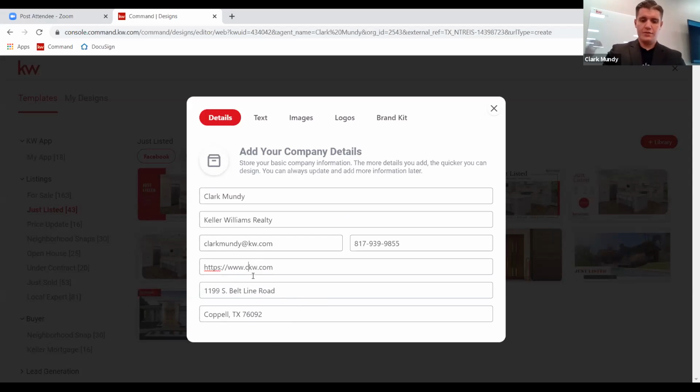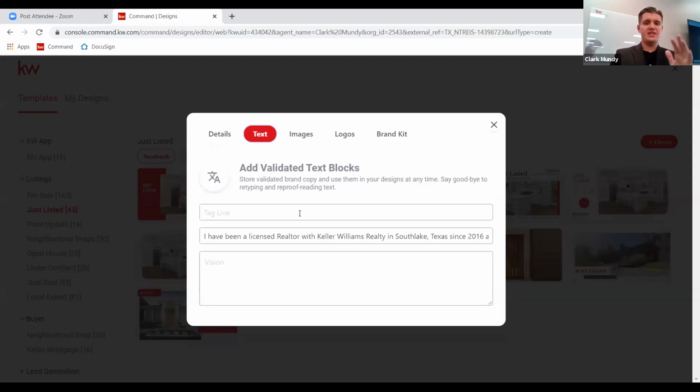I'm also going to add in my agent website right here. So I put in clarkmundy.kw.com, added that in here as well. And then I like the rest of the info in here. I'm happy with the rest of that. If you had any specific text, maybe like the ownership statement, you could write in, you know, each office is independently owned and operated. If you've got certain things that you're going to be using on posts regularly, or maybe you have a tagline for your team or for your agent business, something that you're always going to be typing in, you could go ahead and save that as kind of like a template here.